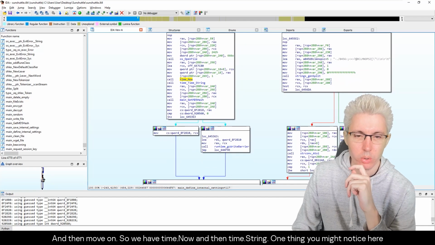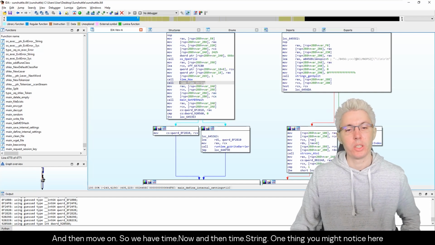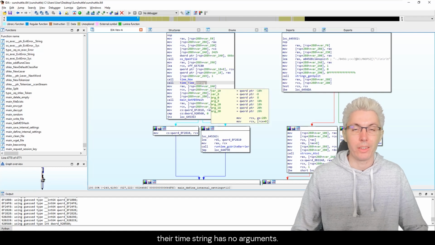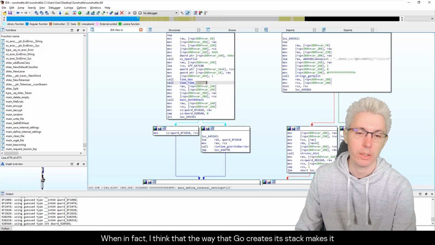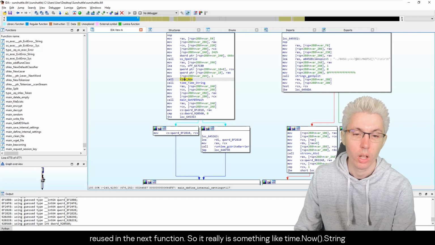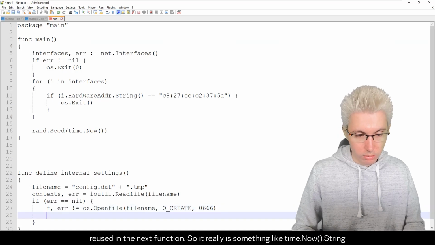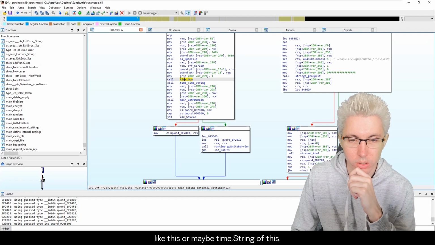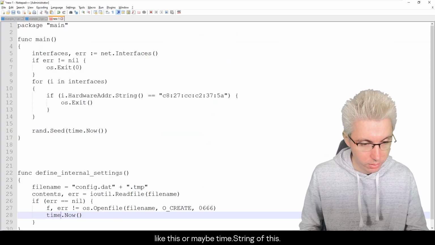And then move on. So we have time.now and then time string. One thing you might notice here is it might seem like this second function, time string, has no arguments, but in fact, I think the way that Go creates its stack makes it so that the return values of this one can be immediately reused in the next function. So it really is something like time.now dot string like this, or maybe time.string of this.